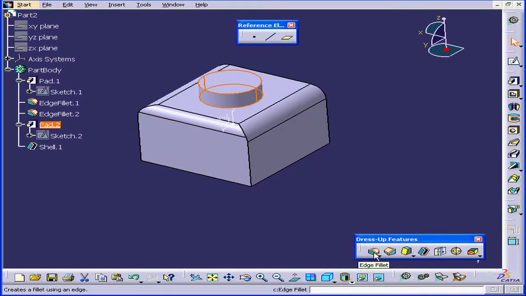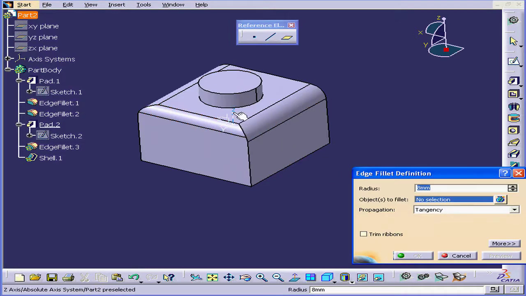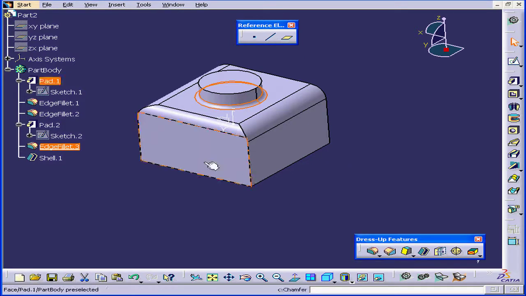What I'll do next is edit the edge fillet. Click this edge. Let's enter a value of 2 millimeters. Tab and Preview. The edge fillet reappears after Pad 2.